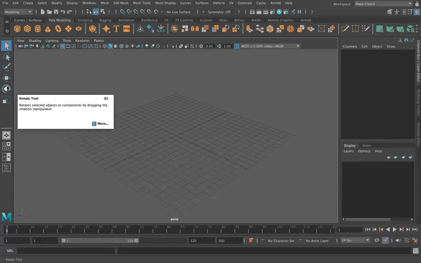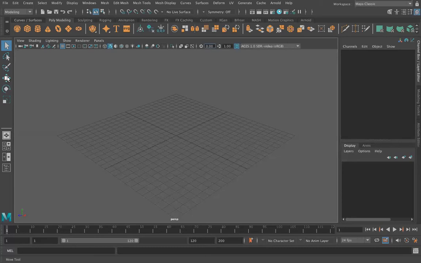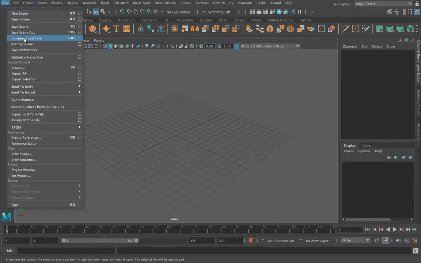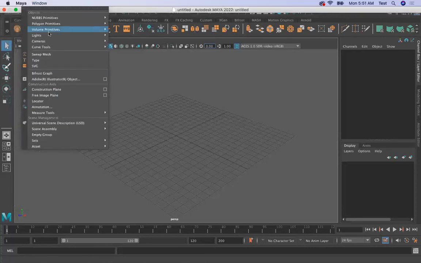So if you want to know what a tool does or what a particular icon does, then you can just hover over it, and it will give you information about what that tool or icon is used for. Under this main menu set, we have some menus that are kind of universal, like File, and we can start a new scene, open a scene, import, export, etc. We have Edit, Create, etc.